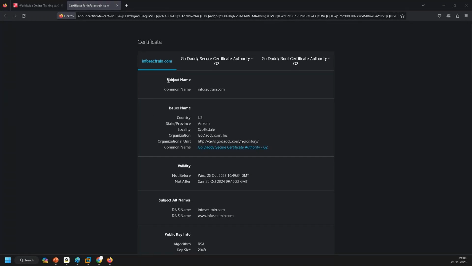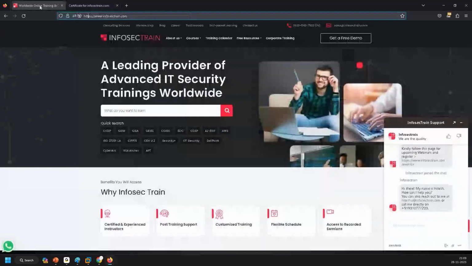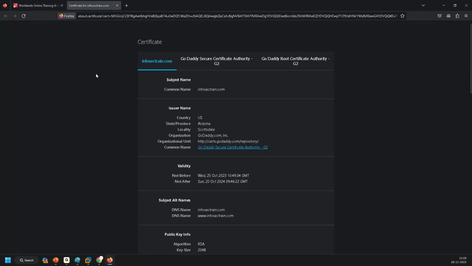So it will be containing the cryptographic keys, the public key over there, and the information about our website. Whenever we are visiting any website, our browser will be checking whether this particular website has a valid SSL/TLS certificate or not. If it has, then our browser will create a secure connection with our website, and it is going to encrypt all the data that is getting transmitted between our browser and the web server we are having.